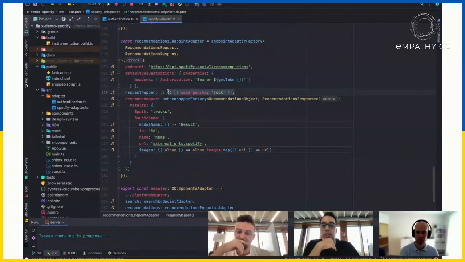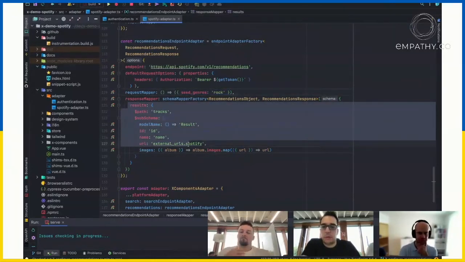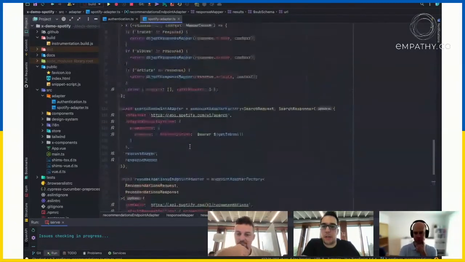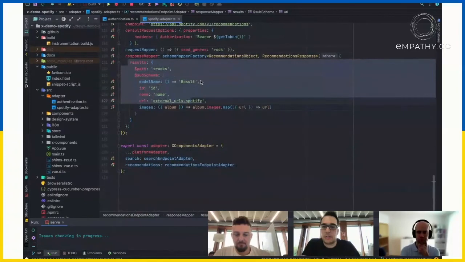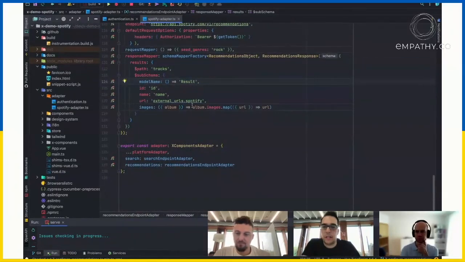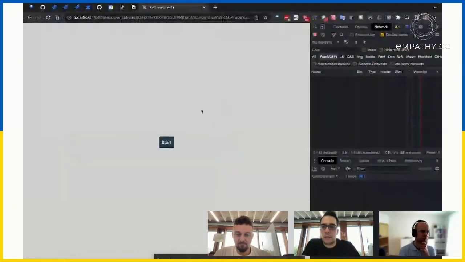The recommendations, it needs a seed. Okay, it can be a genre seed, an artist seed, I think a song, but in this case I hard coded the rock. Okay, so all the recommendations will be rock songs, and just mapping the response of this recommendations endpoint as we do with the search. Okay, just taking the tracks, the result, the URL, the images, and we have in this case the recommendations.